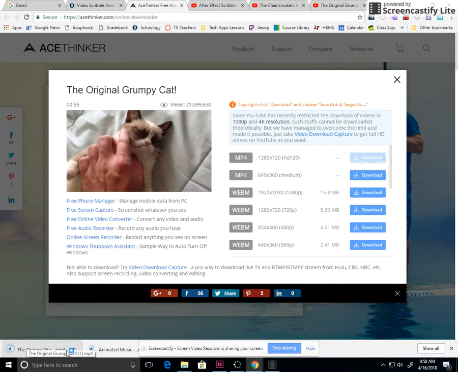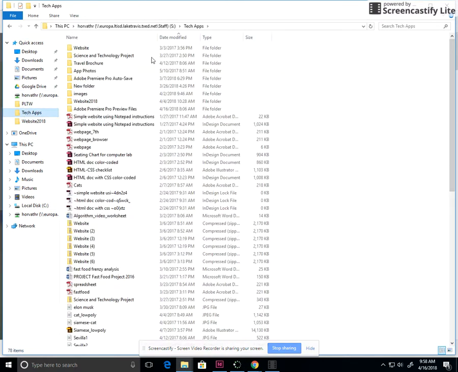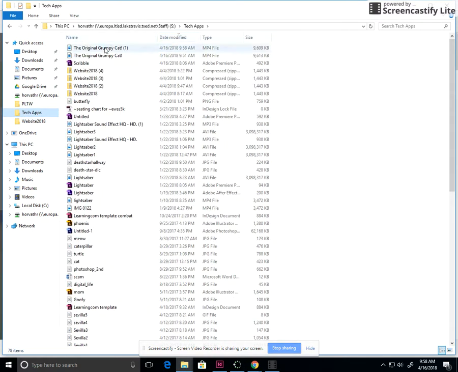It'll pop up down here, and what I want you to do is click on Show in Folder. And once it's in the folder, you'll see it's highlighted. You're going to drag it into your Tech Apps folder, or make sure it's at least in your drive. And once you're in your drive, you can click on Date Modified to see the most recent one. Like I just put that one in there.